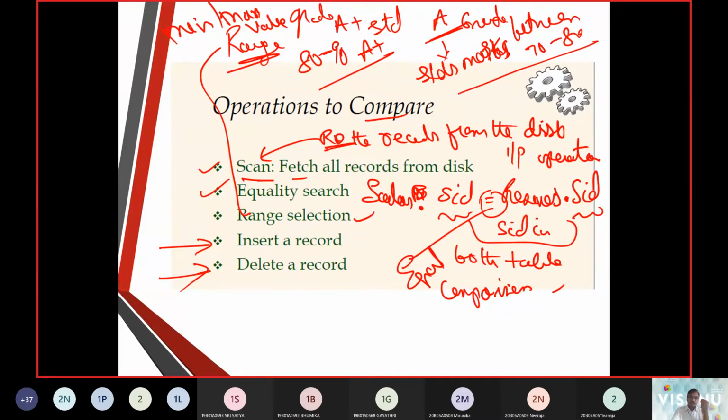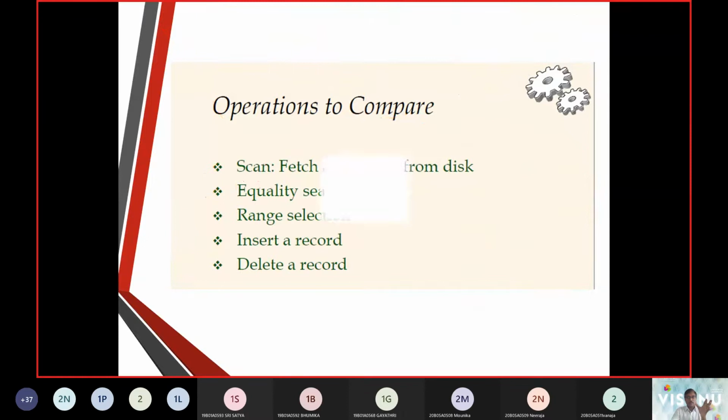Then we make an insert of a tuple, or we can remove a tuple from a database. A tuple is nothing but a record, which consists of a row. So insert operation, delete operation, range select operation, equality operation, scan operation, these are the different items which need to be compared.